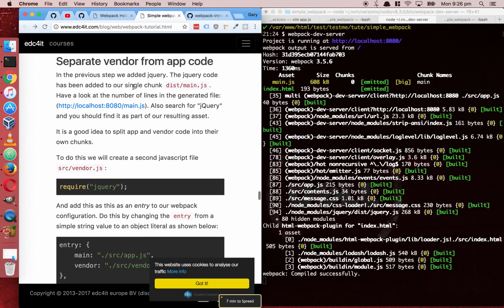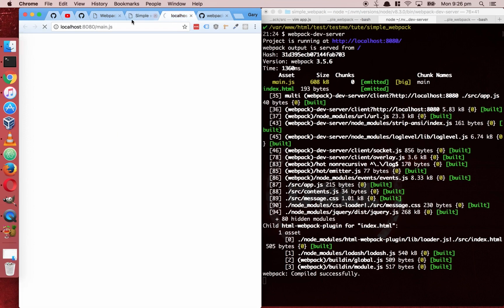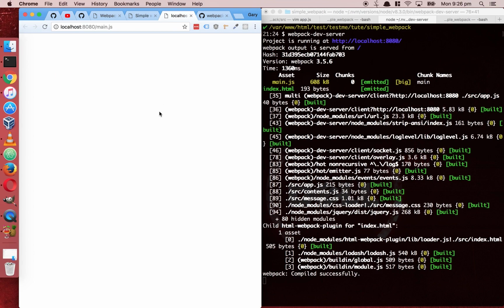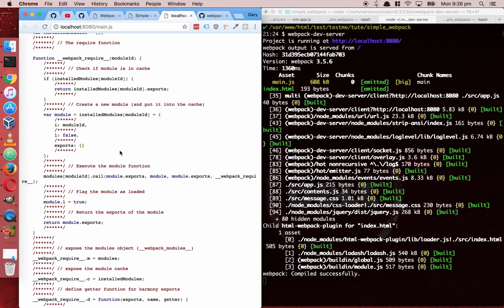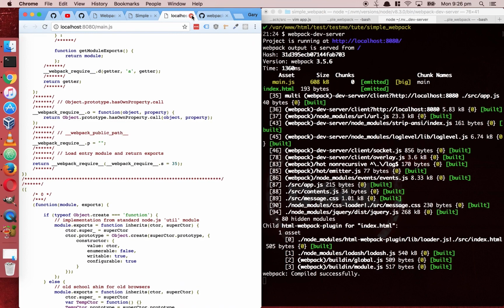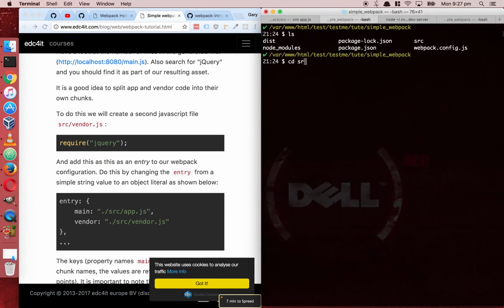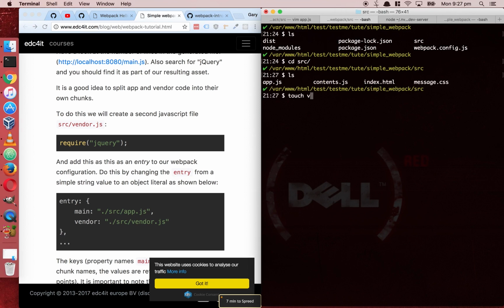So jQuery is put into a single chunk, main.js. If we get the number of lines in the generated file, it should be a large amount. And this creates a second JavaScript file. Touch render.js.